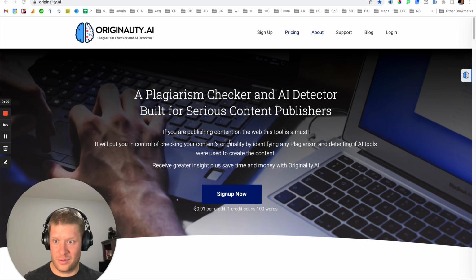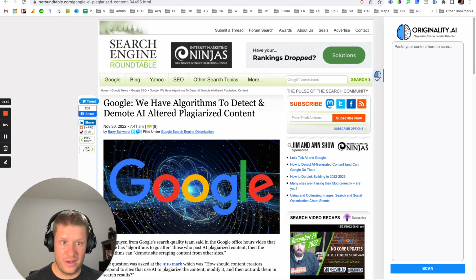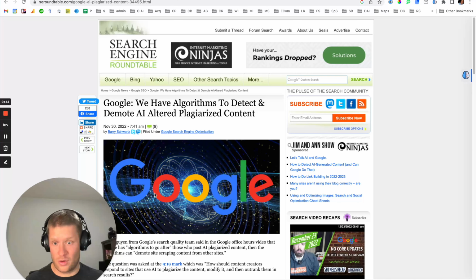But what we built with the Chrome extension is the easiest and fastest way to use the power of Originality.AI's AI detector anywhere where you're browsing on the web. So that's what we built, and just going to share a quick demo of it. So first, though, why do we care?